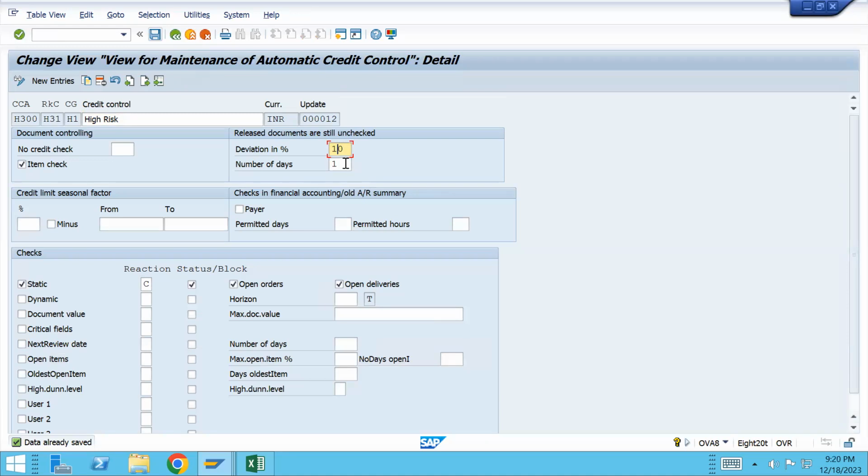If the user goes inside the sales order and tries to increase the order value up to 10 percentage, then the system will allow it and will not block the order for credit. If they increase it above 10 percentage, then the system will block the order again. You need to go inside the sales order and release the order again. So that is the purpose of deviation percentage.